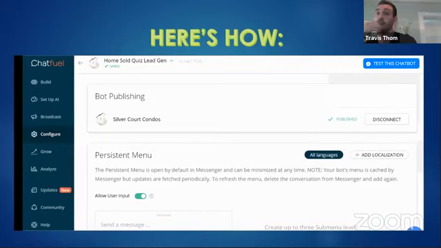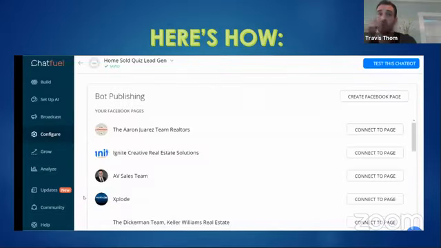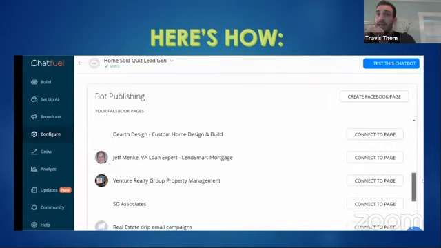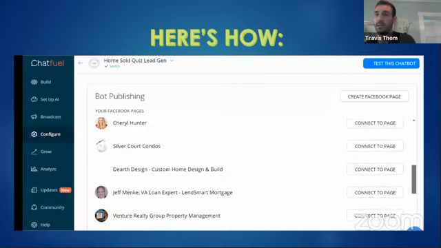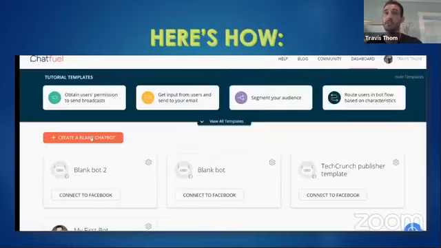Sure thing. So this is Chat Fuel right here that we're showing. With Chat Fuel, you just choose the page that you want to connect to, hit connect page, and then it'll instantly publish that to your business manager. So you log in with your Facebook account, you connect your page, and then you start building.